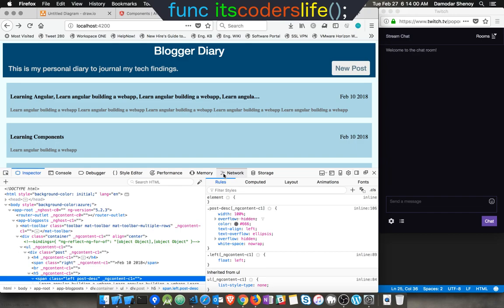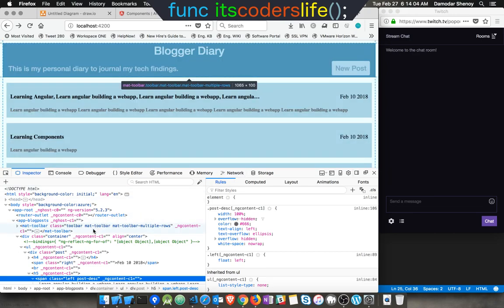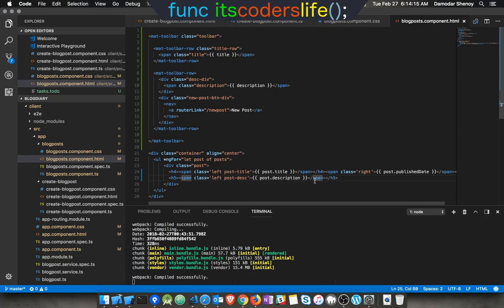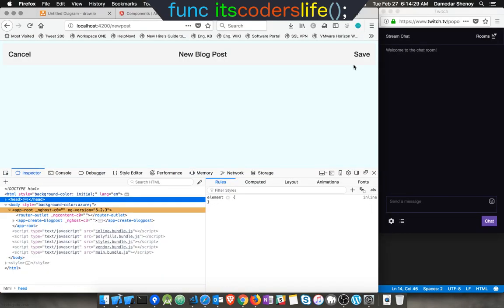I think there is some clash. I don't know how to define CSS for nested elements. So let's keep it as it is. I'll figure out how to give nested CSS for nested elements. So this works fine, all cool.